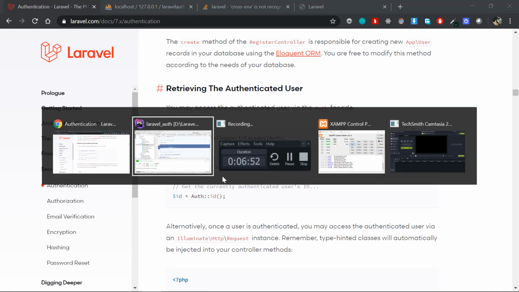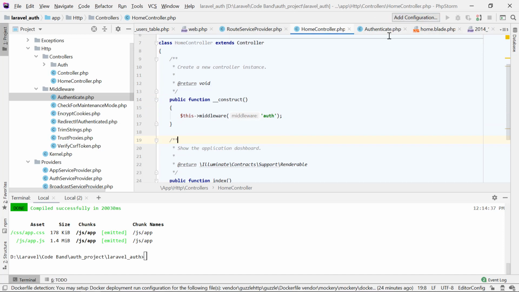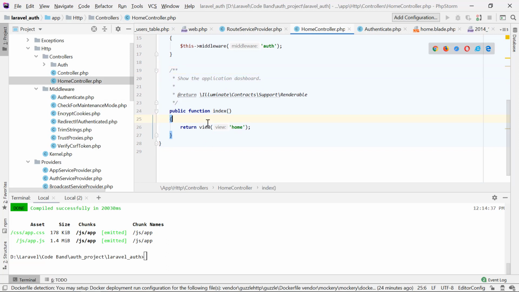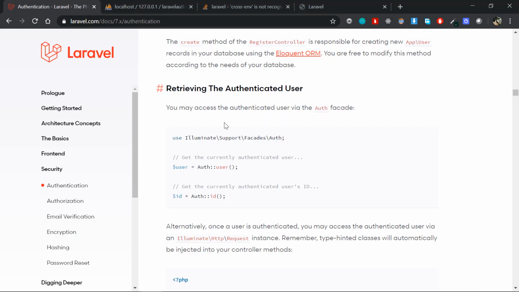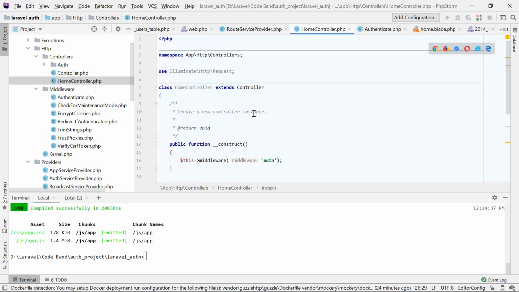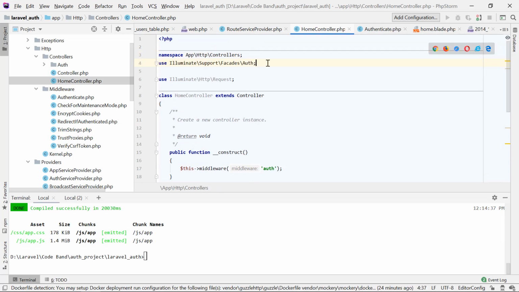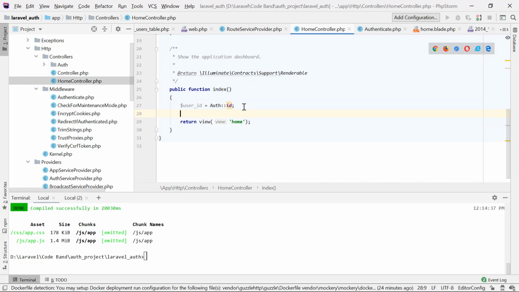Now if I go to the home controller, and in here in the index, I'll just fetch that particular user ID. So I'll say the authenticated user's ID is equal to, I'll just say Auth, then colon, then ID, and that's it. As in the documentation, that's it. Now we need to import that Auth from the facades there, so I'll just copy that line of code and import that up at the top. So with that being said, I'll just dd this user ID, so $userId.